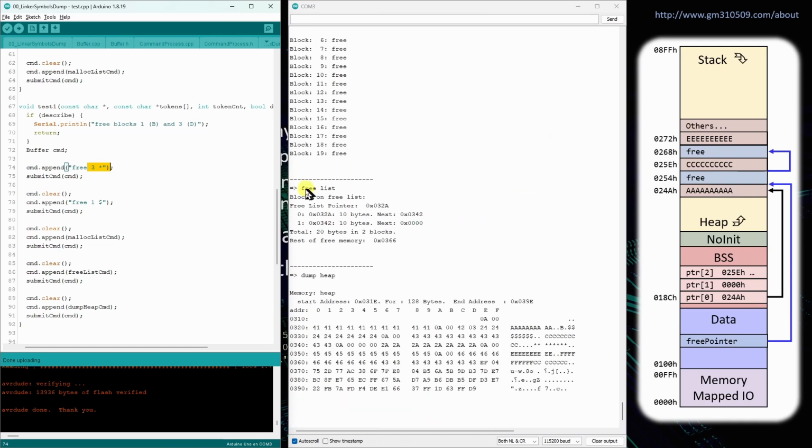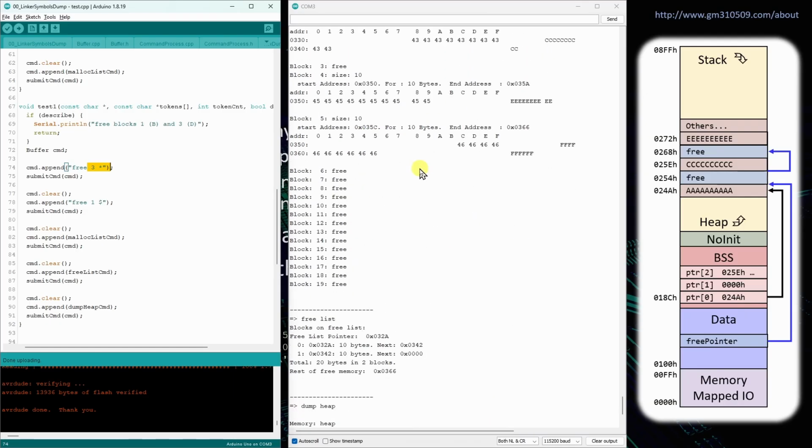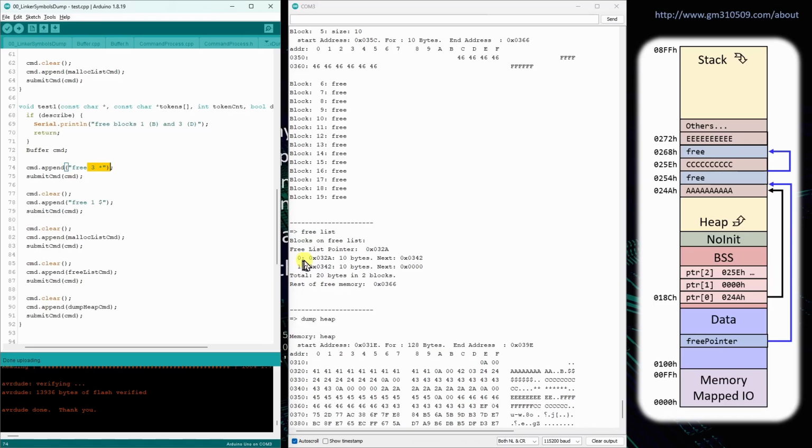And now when I look at this free list, we can see now that the free list pointer is 032A. So it's now not 0. Previously it was 0. There it is. And there was 0 bytes in 0 blocks. But now we have 20 bytes in 2 blocks. And those blocks start at 32A and 342.